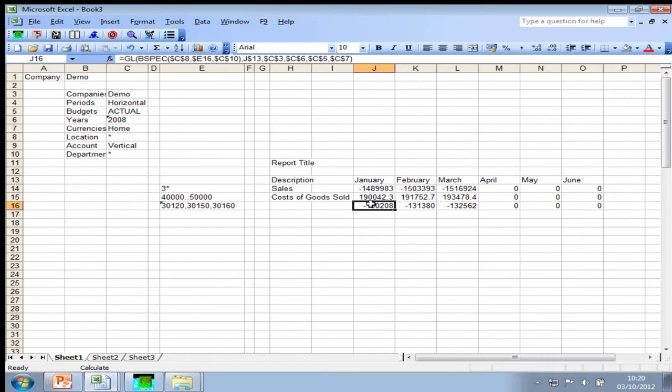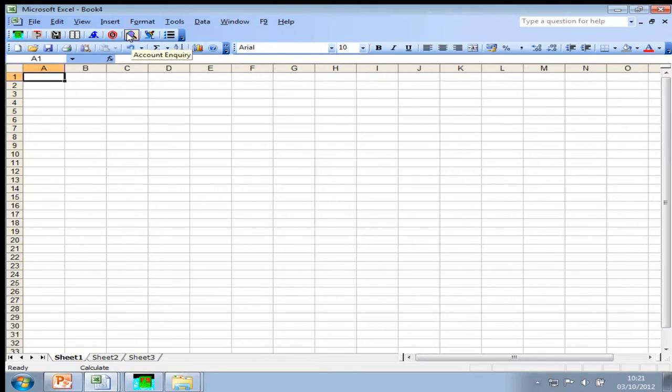Sorry, commas between them. Once I've got that there, I can simply copy and paste my cells down, knowing full well that the formulas will work, and I can start creating my own bespoke report.